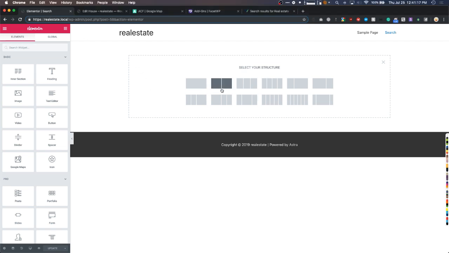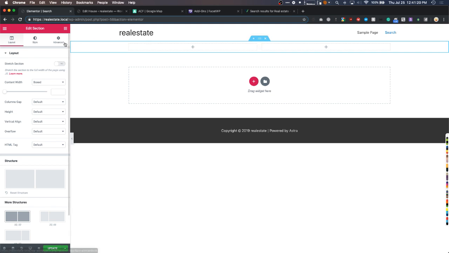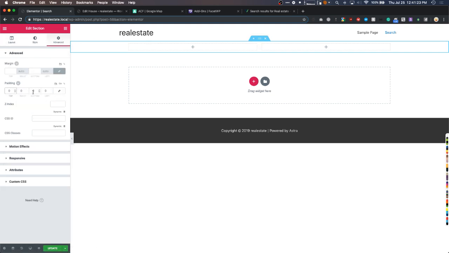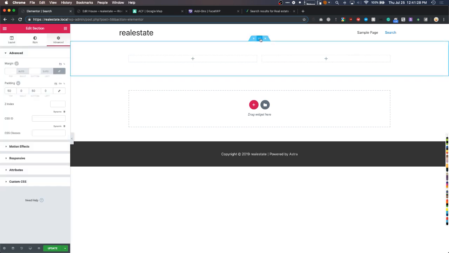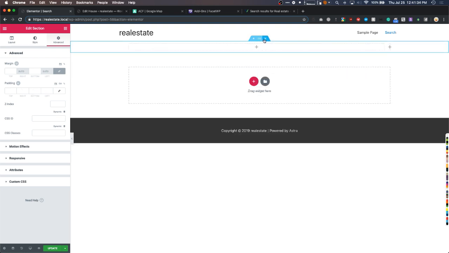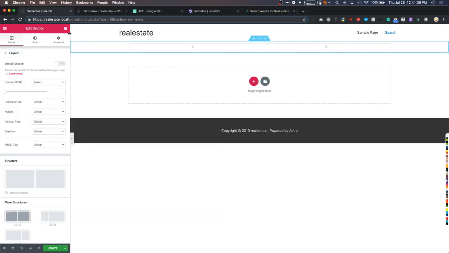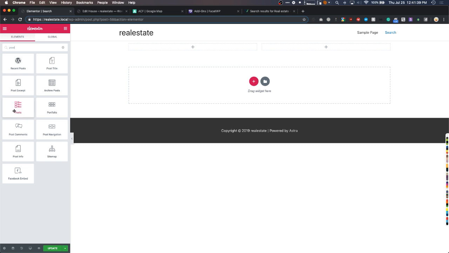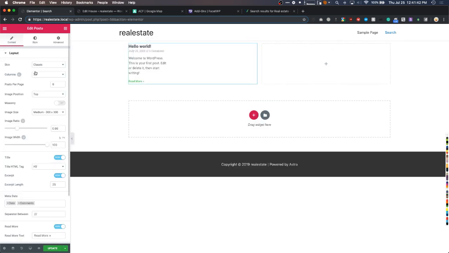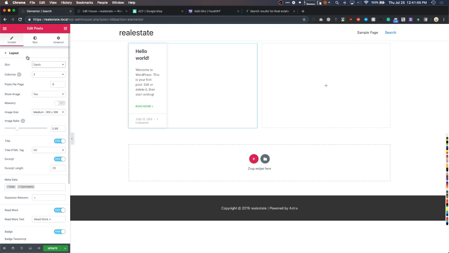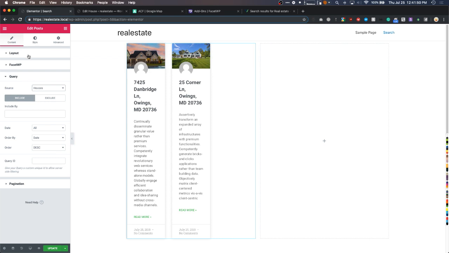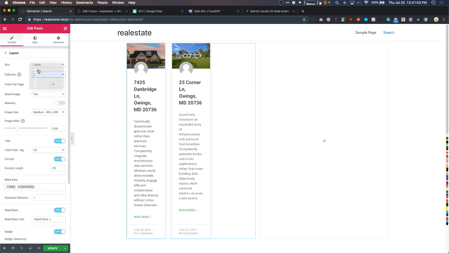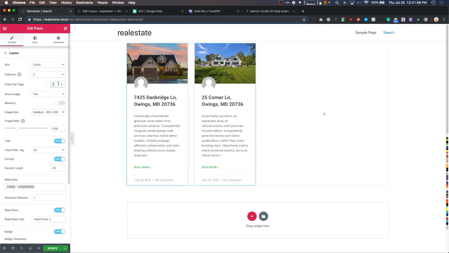Let's go here and we're going to do a 2-column 50-50. I'm going to add just a little bit of padding top and bottom. And then from there, actually that's too much padding. Let's do this. Let's just do a 50-50. From here, we're going to do the post widget. We're going to make these look better. Do our query, our houses, our layout. We can go here. We're going to do 2 columns. We're going to do 12.